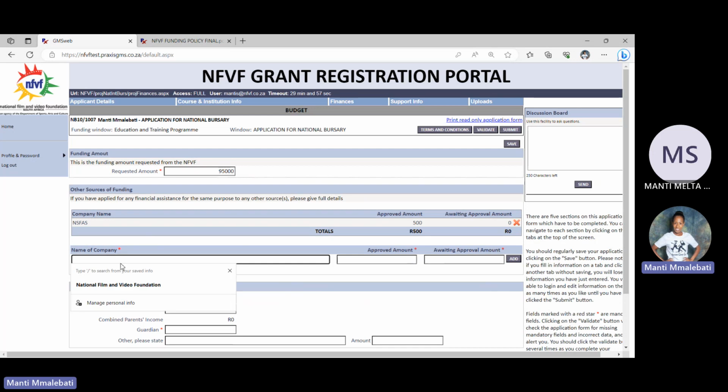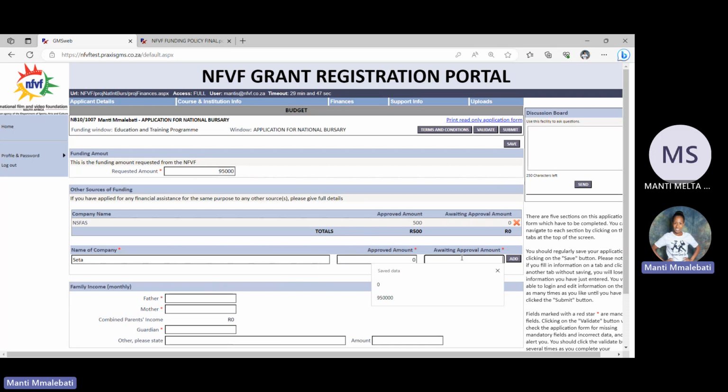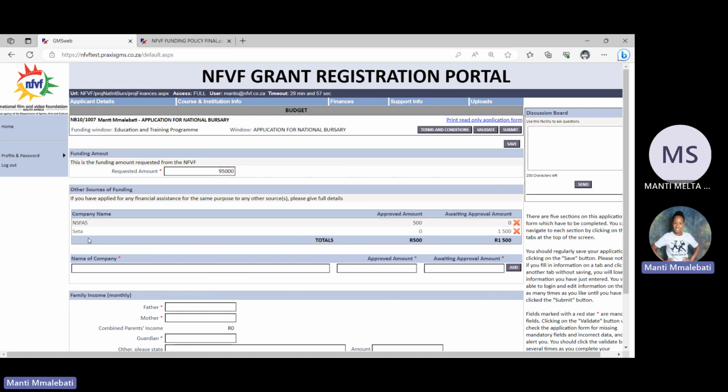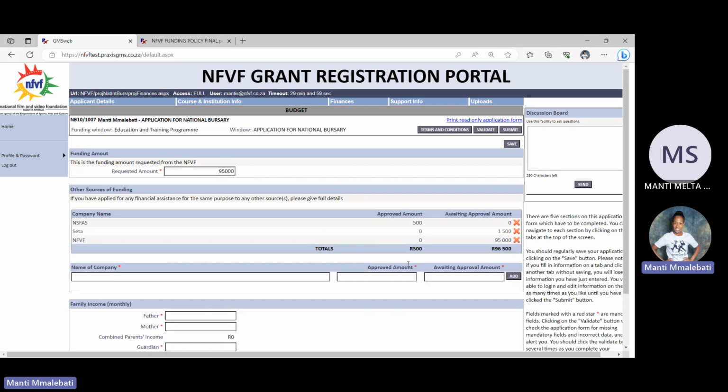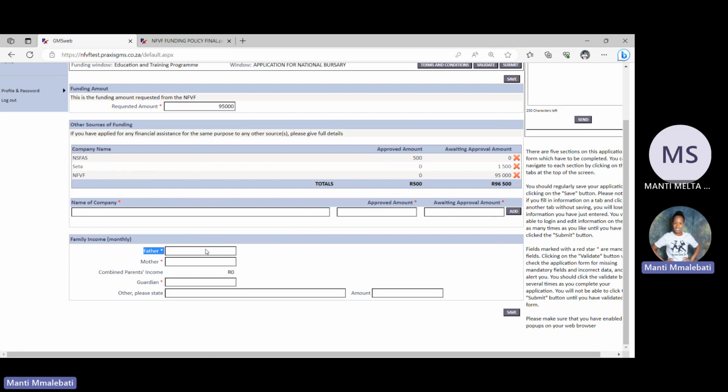But if they've not yet approved, let's say for example you also have a SETA that you've applied for, but they have not yet approved, you can just put the SETA and the amount approved is 0, and the amount that you've requested, you've requested 1,500, and that amount is you still waiting for approval, it's not yet approved. You just click on add. But if you don't have any of those, you just put the NFVF and the amount you're requesting from the NFVF. Let's say, for example, you're requesting 95K, and then you click on it. And then that's it. And then you go to the family income.